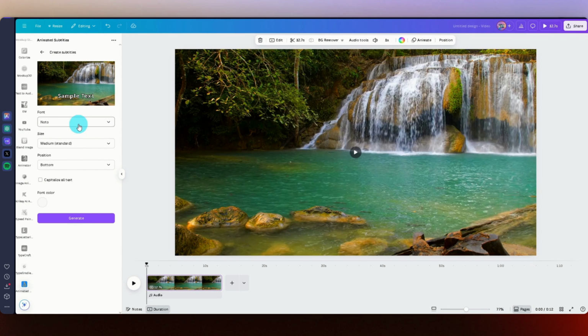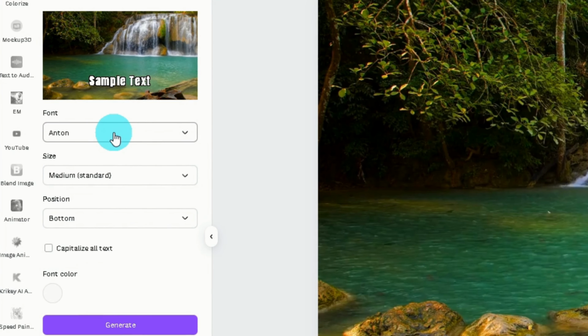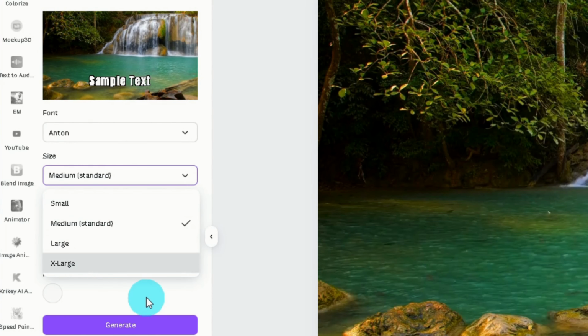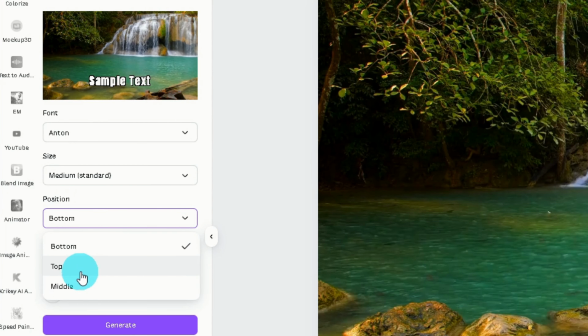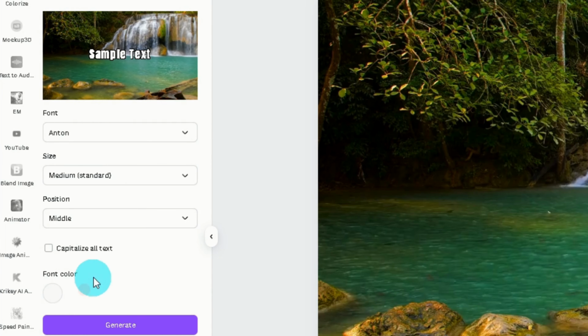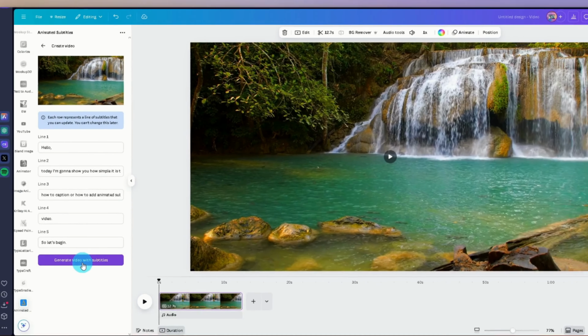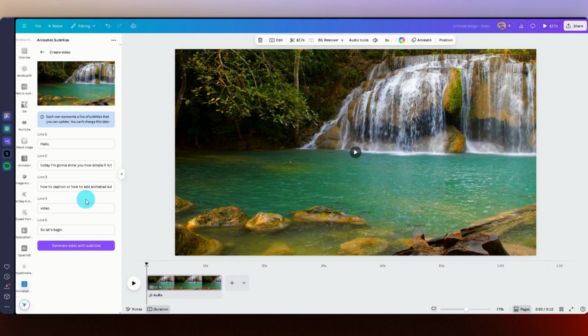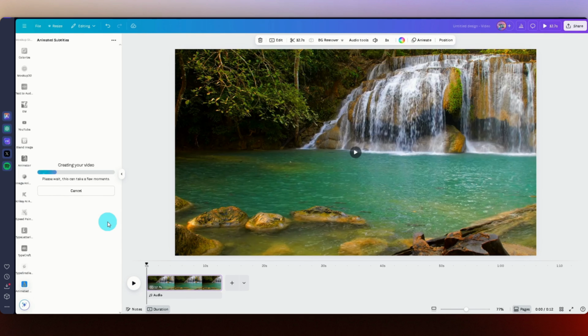We can select the font. Let's choose Anton, medium standard. We can select small, large, or extra large, and you can choose position, maybe top, middle, and font color. Let's choose something like this and press generate. And after that, you just check everything if it's okay and press generate video with subtitles.